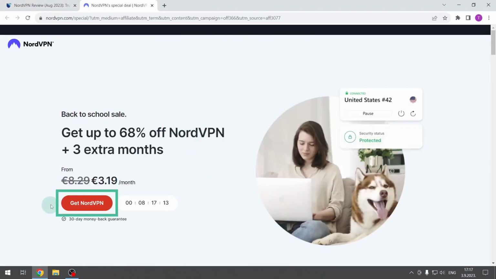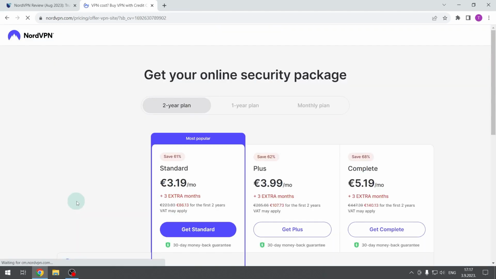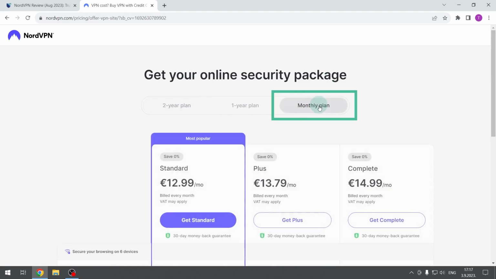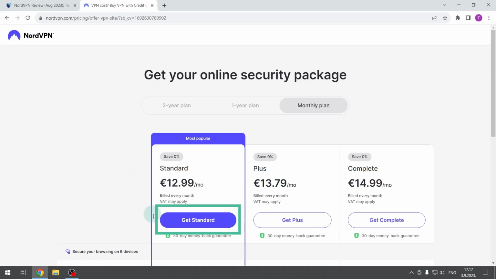After clicking on the Get NordVPN button, you will be taken to the NordVPN pricing page. Here, you can select your preferred subscription. For getting the best value, we suggest the 2-year standard plan. For the purpose of this video, we have used the monthly plan to show you how to download and install NordVPN.